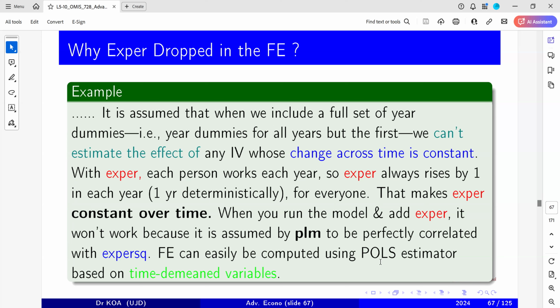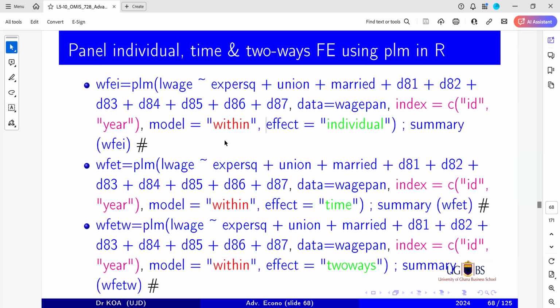And fixed effect can easily be computed using pooled OLS based on the time-demeaned variables. We said all this already. So let's now run the fixed effect model.